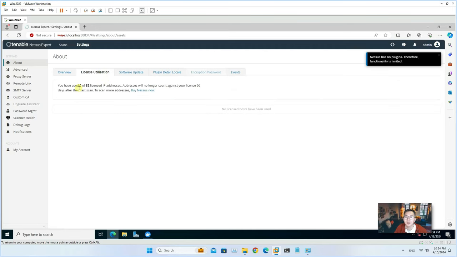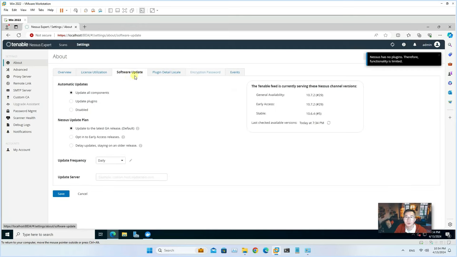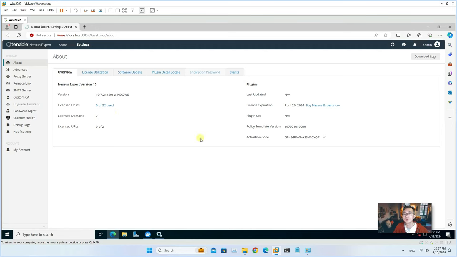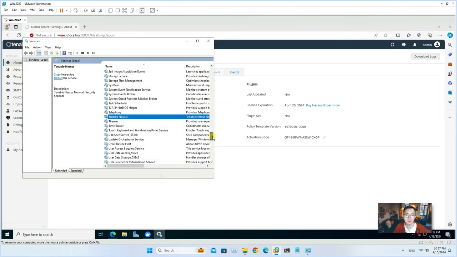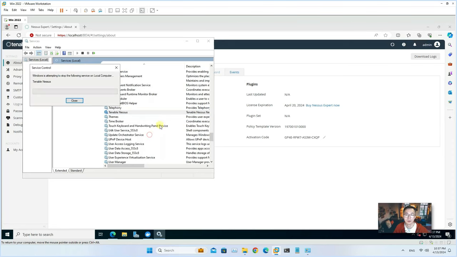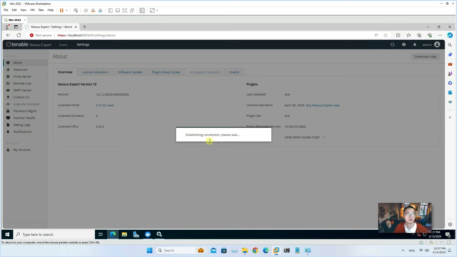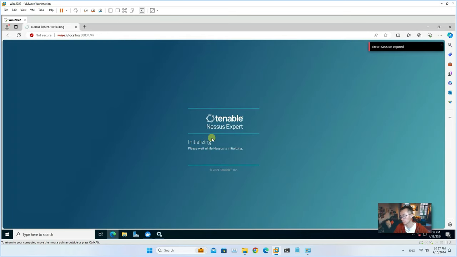At the same time, we can look at our license. We can scan 32 IP addresses. This is a trial version, that's a limitation. We can do daily software updates. The license is going to expire on April 20th. This is our activation code. So we're going to wait until the updating is done, then we are going to do our WAS installation. Also, if you don't want to wait and you don't want to reboot, you can restart the Tenable Nessus services. In that way, we can check our prerequisite for the WAS installation.